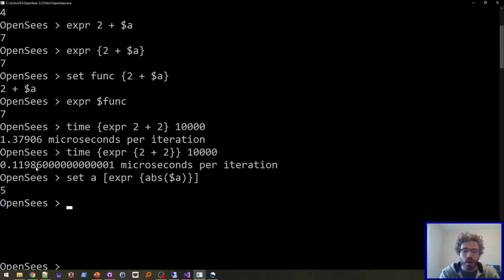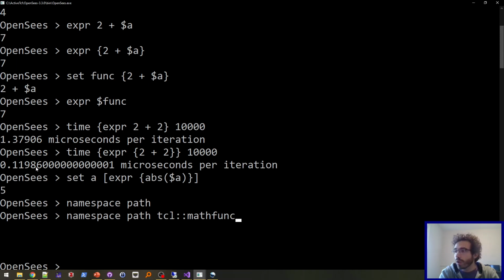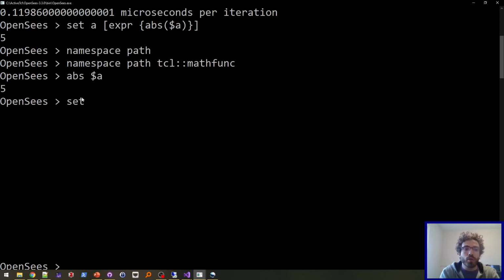The thing is, you can. If you configure your namespace path, which right now, if I query it, is nothing. There's no namespace path. If I instead configure it to be ::tcl::mathfunc, then when it's looking up commands, it'll also look in the math function namespace, which is the place where all of the expr math functions are stored. So now I can access abs directly. And there we go. So now it'll be set a [abs $a], which is a lot more readable and a lot more doable.